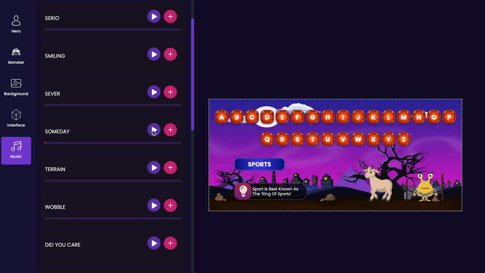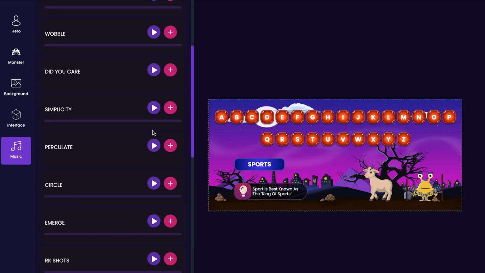You can press the play button on any of these tracks to preview them, and once you find one that you like, you can just press the plus button to add it to your game. I think I'll use this Emerge track.